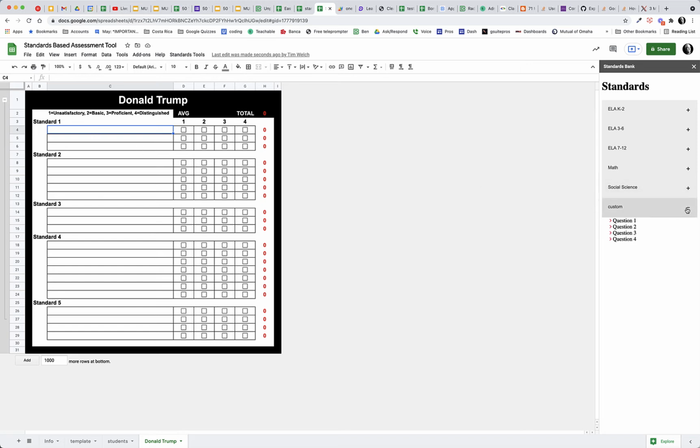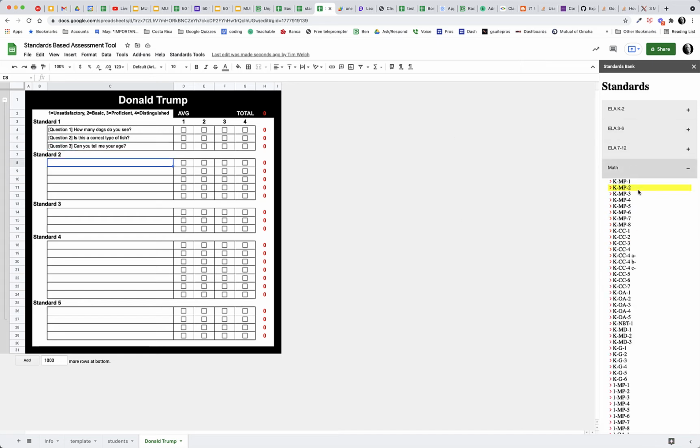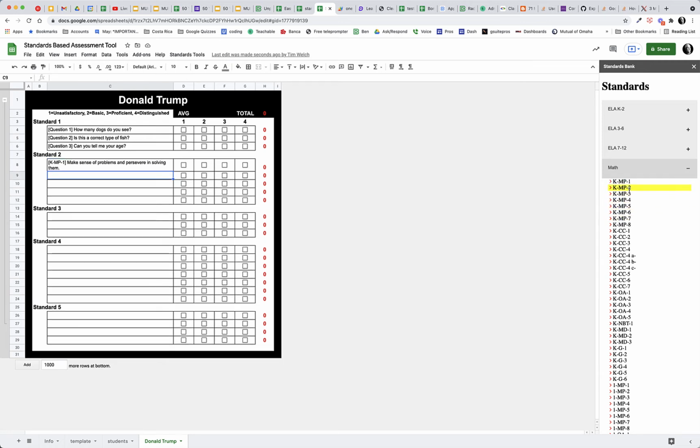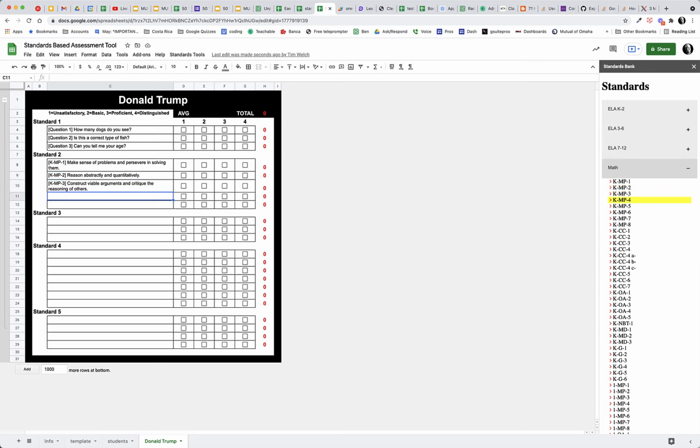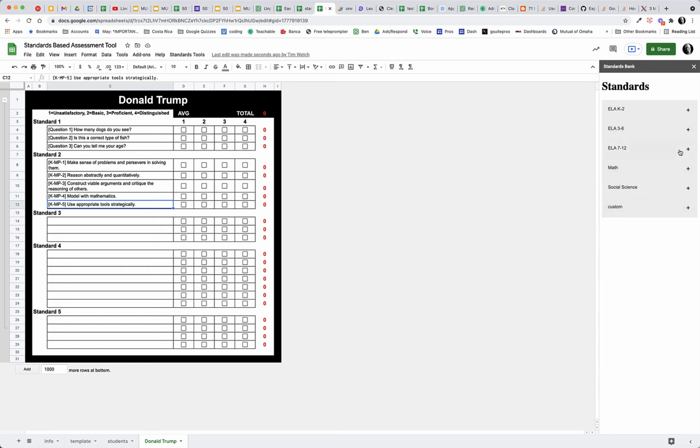So if we wanted to use my new custom tab, I just make sure my cursor is in the right cell. I click the question I want to use. I hit return, I click the next question, and so forth. And now I'm populating that information with the information on the spreadsheet. This is real handy when you have these standards that are hard to remember and would take a lot of time to type. So we could build out whatever standards we want to assess, and then we would use this tool to start to assess that particular student.